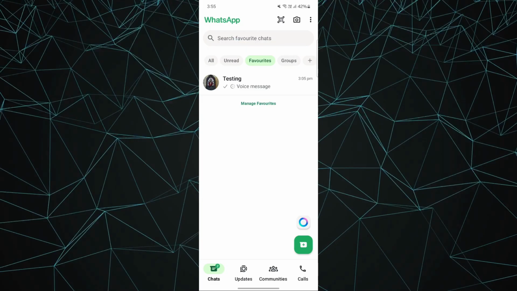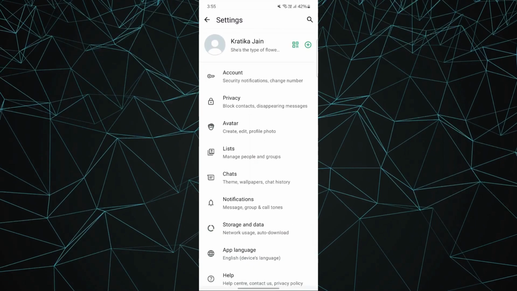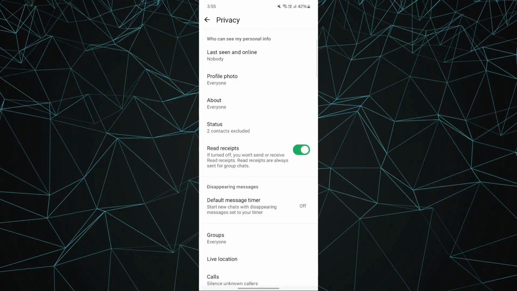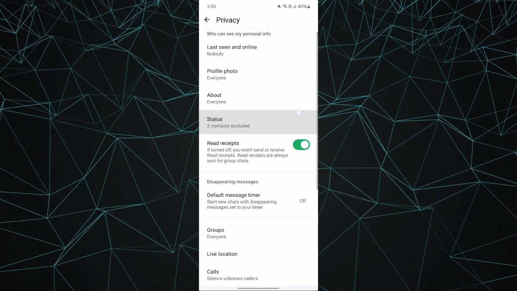First you need to click on the three dots that you will see at the upper right side and then go to the settings. Here you need to go to the privacy section and make sure that you have toggled on read receipts over here. So if you turn it off, you won't send or receive read receipts, and read receipts are always sent for group chats.